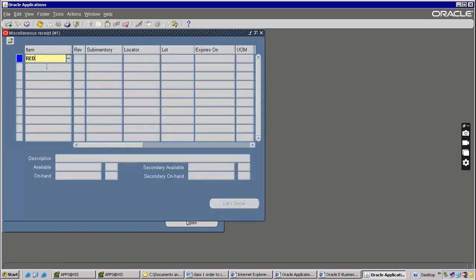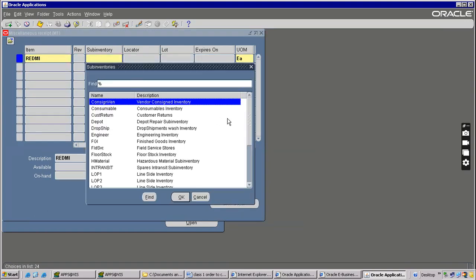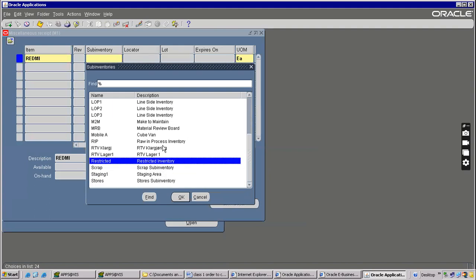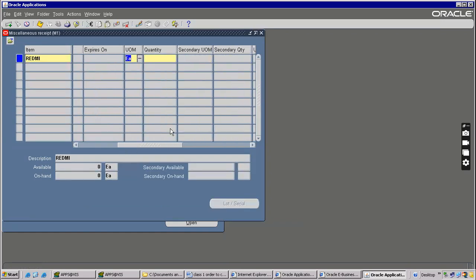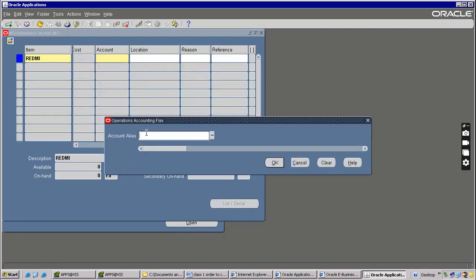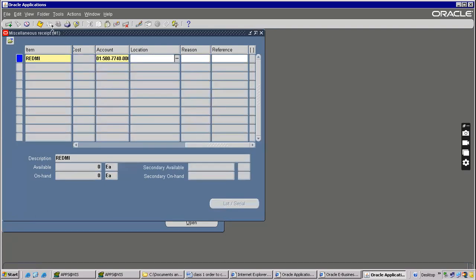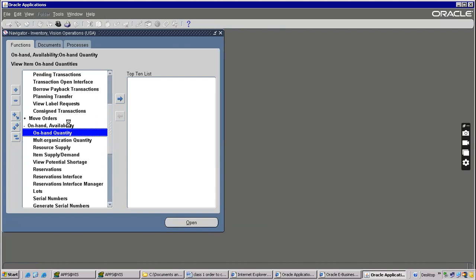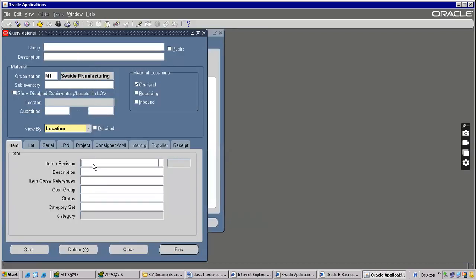In transaction lines, select your Redmi mobile. Your company godown will have many sub-rooms: one for damaged goods, restricted goods, scrap items and so on. I am selecting a store area, the Stores sub inventory. Quantity is 400. Then the miscellaneous tab, save. Whatever quantity we created, we can verify in on hand availability, on hand quantity. The moment you give an item, it shows the available stock.